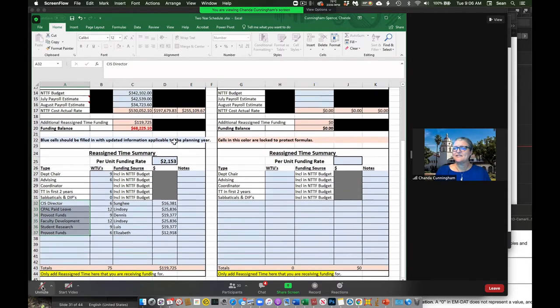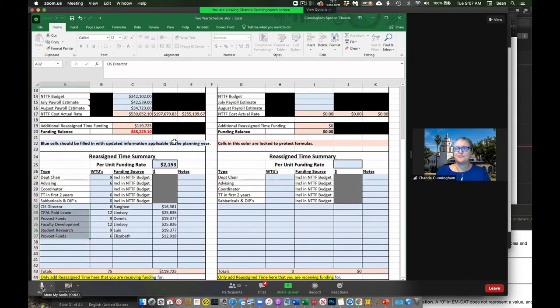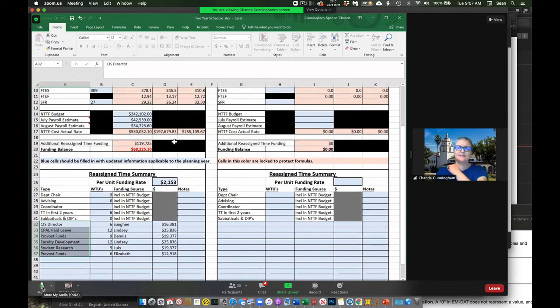Any questions on the summary page, this annualized page, before I go on to the other pages? Yeah, I have a quick question, Shannon. If my faculty have a research grant that has buyout time, where would that go in that reassigned time? You can just type it in here. All these light blue cells are fillable. The other cells are locked.